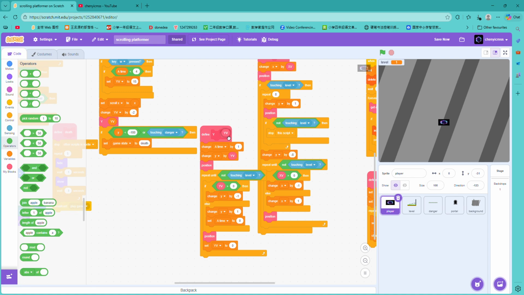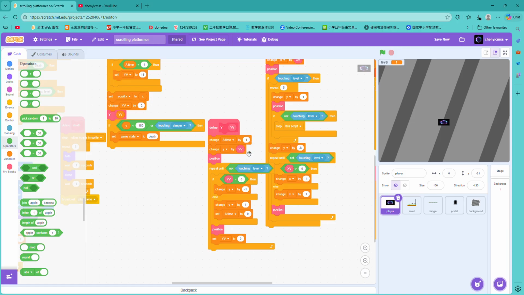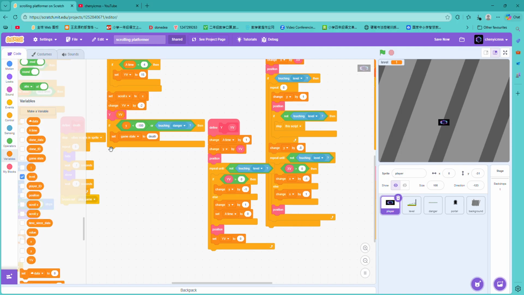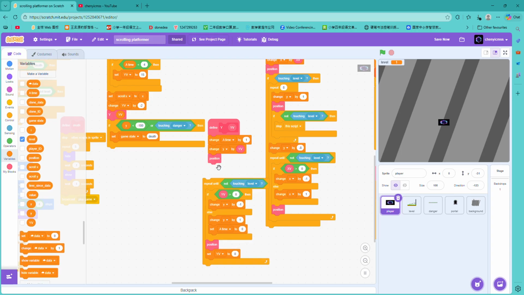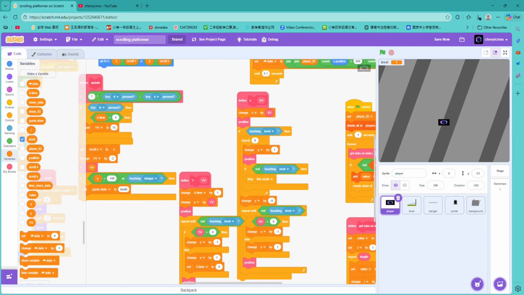Okay. YV, which is the one where we have this. Change A time, which is airtime, by 1. Change Y by the YV input, this one, not the variable. And then position. We're going to use the position block a lot of times. Repeat until not touching level, if else. YV input is more than 0. Change Y by -1. Change Y, if else, change Y by 1. Set A time to 0. And now after the if else, just position and then set YV to 0. The variable YV. Okay.